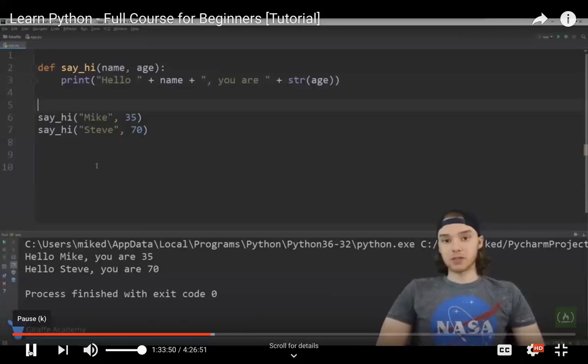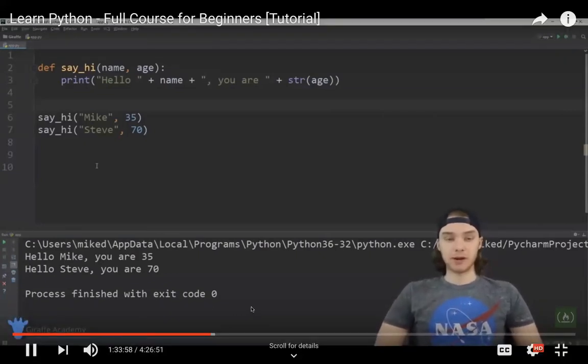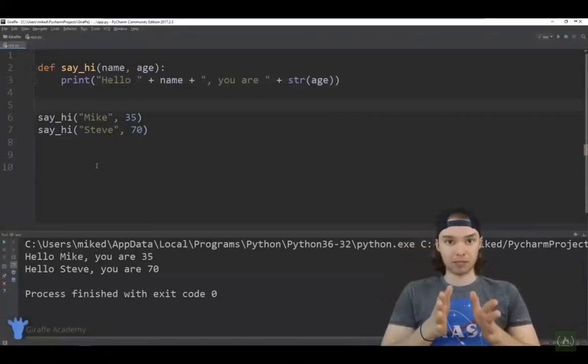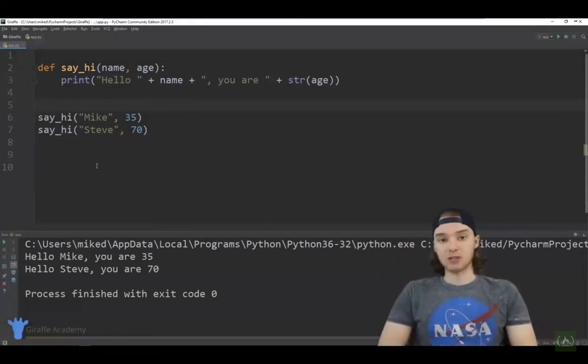So that's the basics of functions. And as you go through with Python, you're going to be using functions more and more. And generally, it's a good idea to break your code up into different functions. So whenever you have a grouping of code that's designed to perform a specific task, that's usually a good candidate to be put inside of a function.